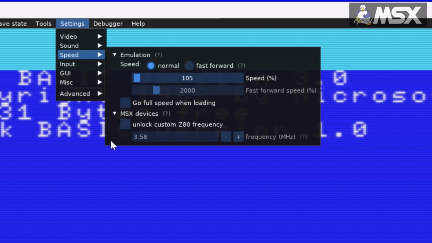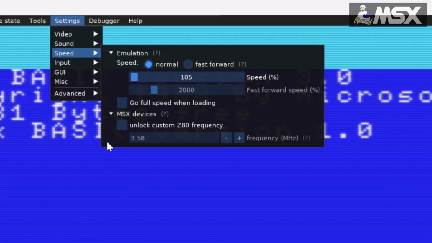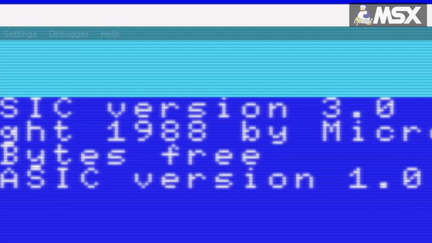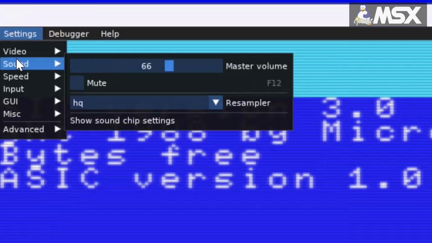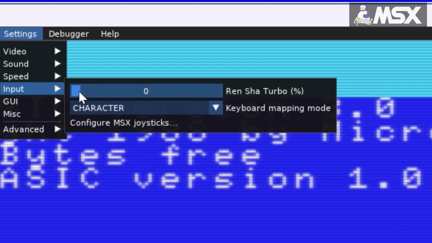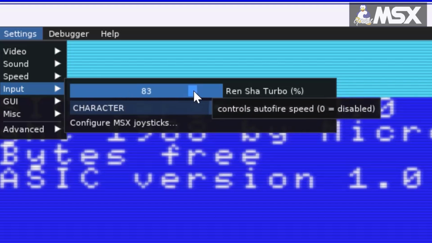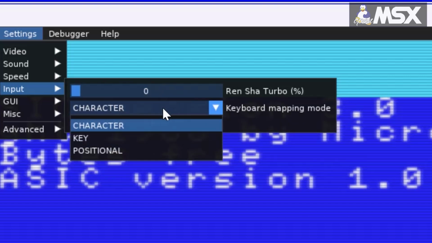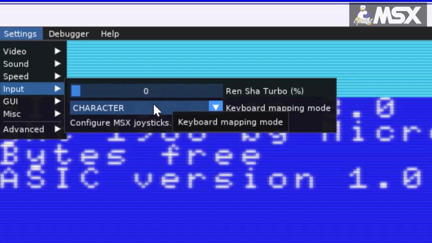Are you in love with cassette games but not with their loading times? Good news! Especially for you and everybody else, the option to go full speed when loading has been added. This only has an effect on loading times in the emulator, but believe me, you won't mind loading cassette games anymore after this. Under Input, you can control auto-fire settings if your machine supports the so-called Renshaw Turbo. By default, the keyboard mapping is so that the characters you type on your keyboard are the same ones sent to your MSX. At least, that's what openMSX is trying to do for you behind the screens.